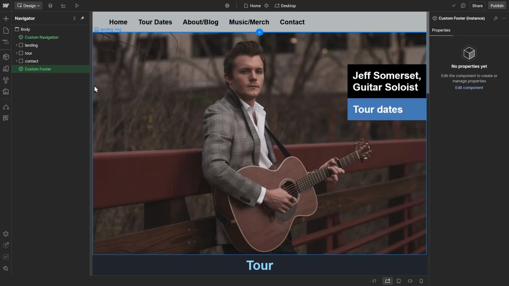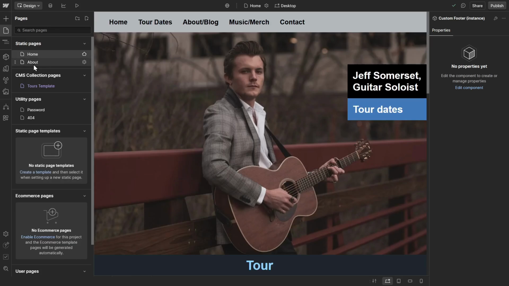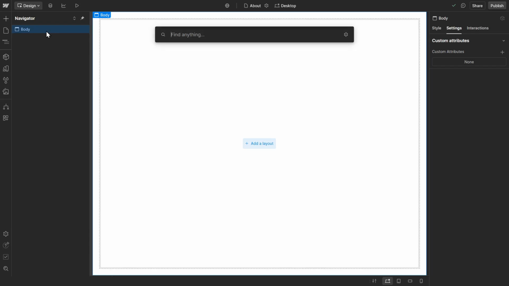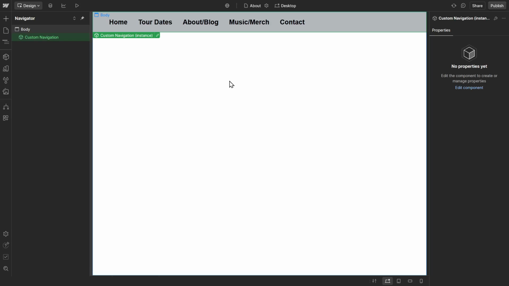Now for the fun part, what we're going to do is click on the Pages button and click About. Make sure you select Body. And what we're going to do is add the custom navigation. So I'm going to use the shortcut Control E on Windows, but if you're on a Mac, obviously it's Command E. And I'm going to type custom navigation, which is right here. Don't worry about this. This was from a test I was running. So custom navigation, which is a component. And there it is right there.